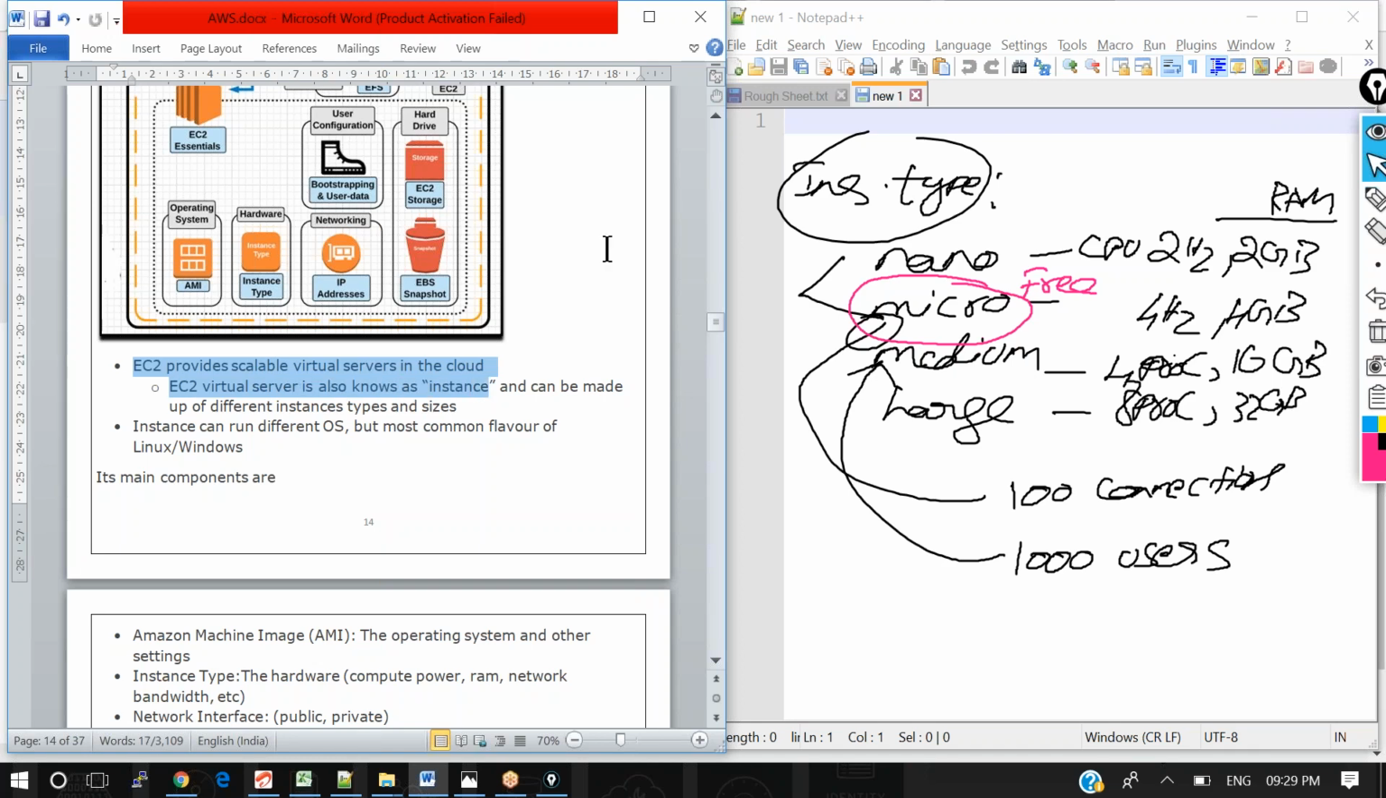People come up with different names. When you are considering EC2, they will call it a machine, a virtual server, or an instance. So we need to handle all these names when working with different people and in different technologies. An EC2 virtual server is also known as an instance, and it is made up of the different instance types which you have seen here. The instance can run different OSs, but the most common flavors are Linux and Windows.